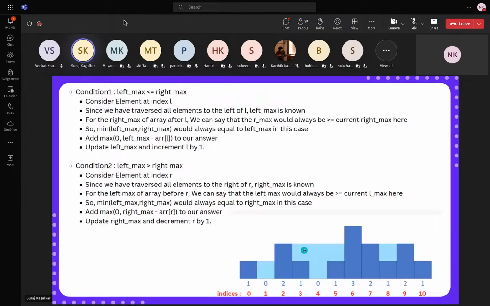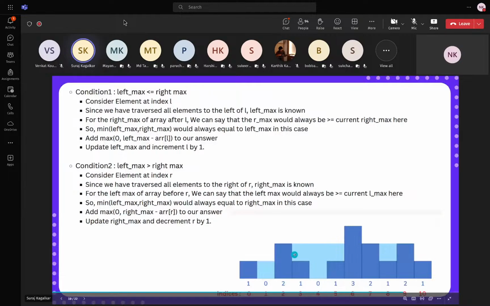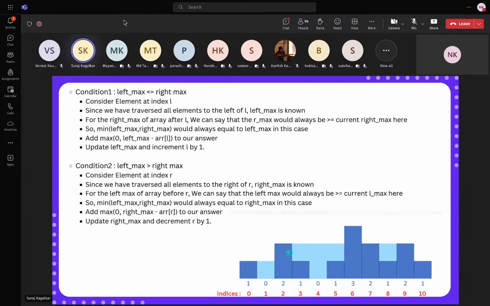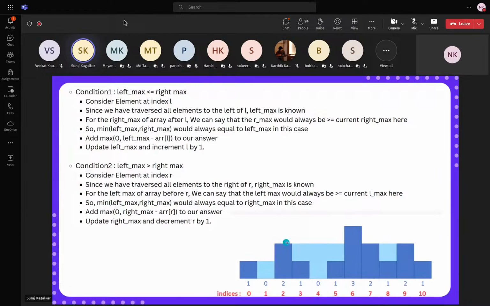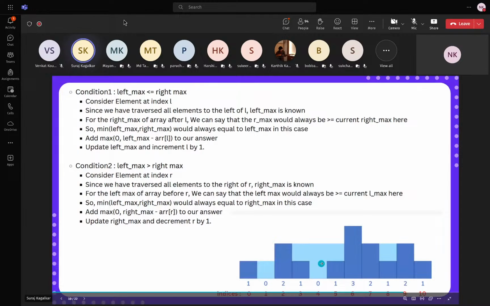And after we evaluate how many units of water is stored, we update our left max by comparing it with the previous value and the value that we have at element L. In this case, we'll be comparing it with the maximum of 2, that is here, and the value of the element here, that is 1. It will still be 2, so left max will be 2. Then we just increment the pointer L. The same logic works for the right max as well.